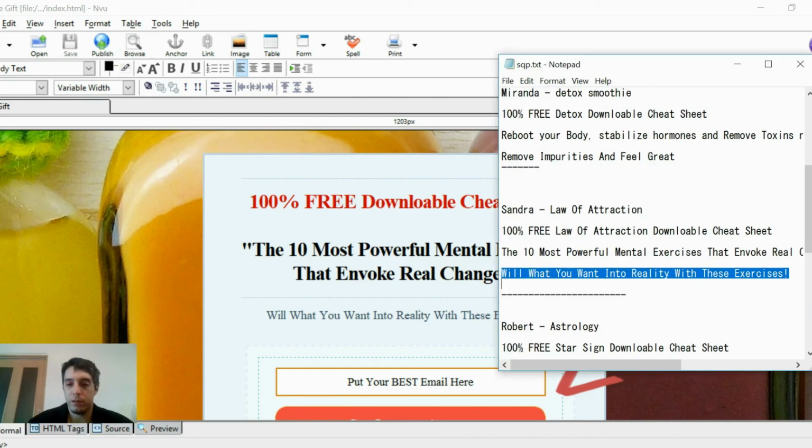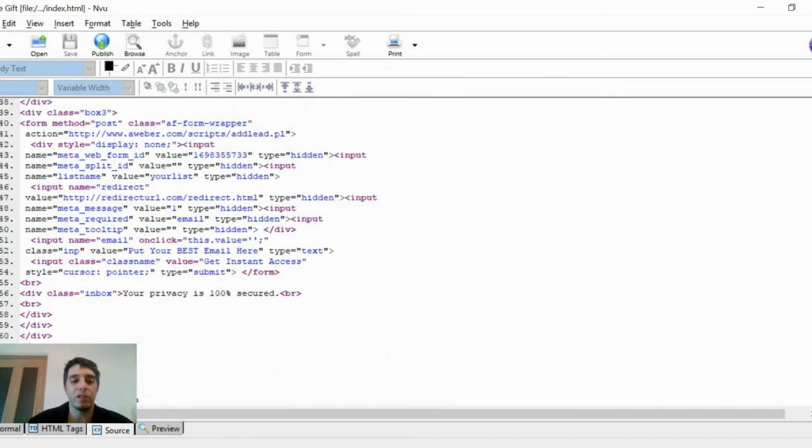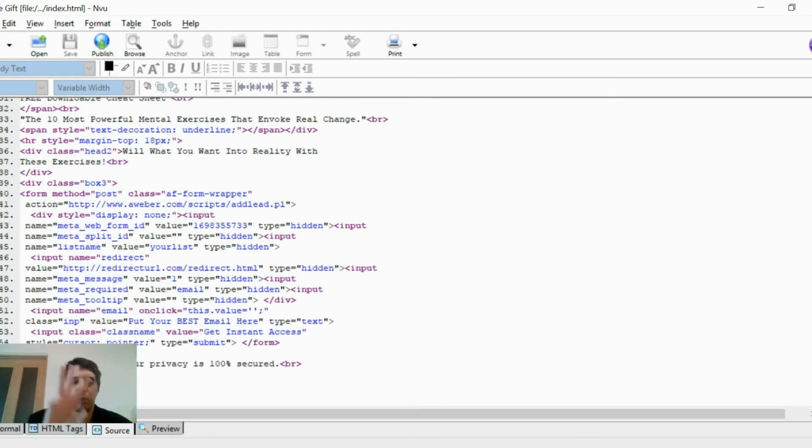Now, what Sandra has to do, once she gets this, is change just three pieces of code for her AWeber. She has to change the link that she wants to redirect the visitor to after they opt in. She's got to put in her list information here, and she's got to put in this number right here. And that's it. She's ready to rock and roll.